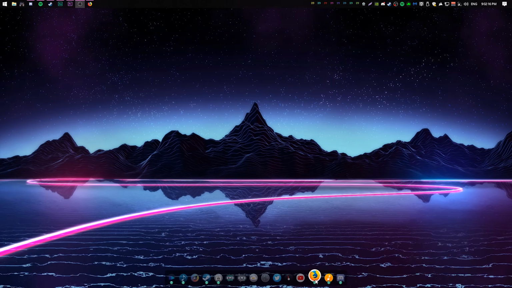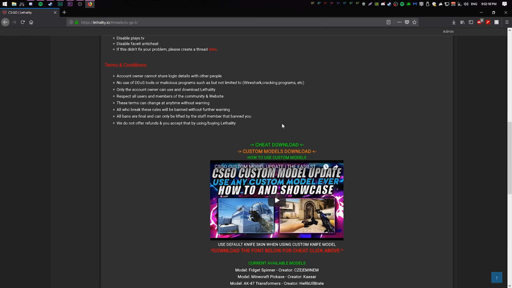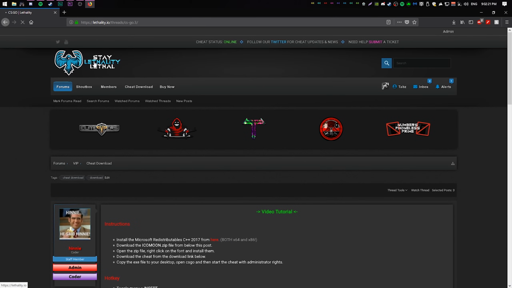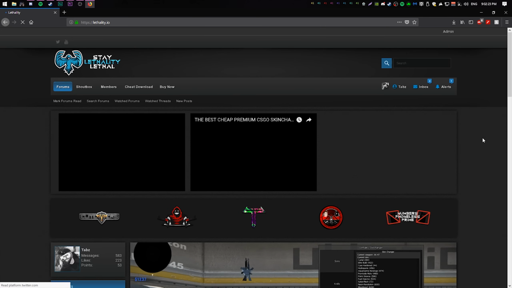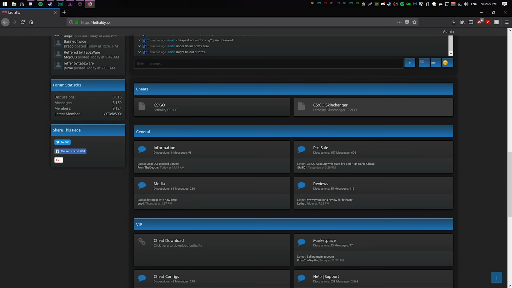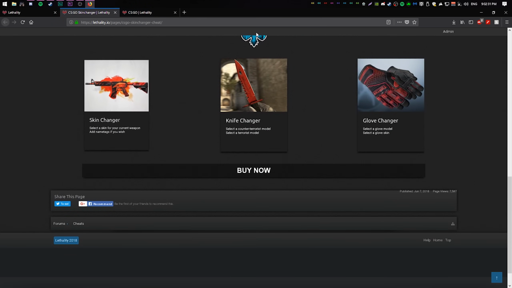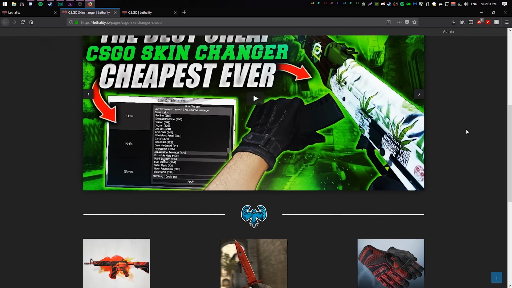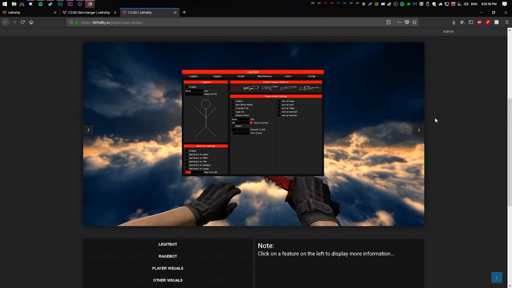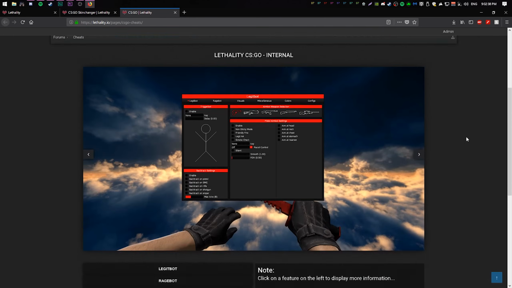Anyways, before this video ends, I want to let you know that if you do go on to Lethality, I don't want you to buy the skin changer thinking you're going to get custom models. We've had so many people do that. So if you click on the skin changer and then you click on CSGO, you will see what the skin changer has. It shows you that we have the glove changer, the knife changer, etc. Now, if you click on here, it'll show you that we have the miscellaneous featuring the custom models.